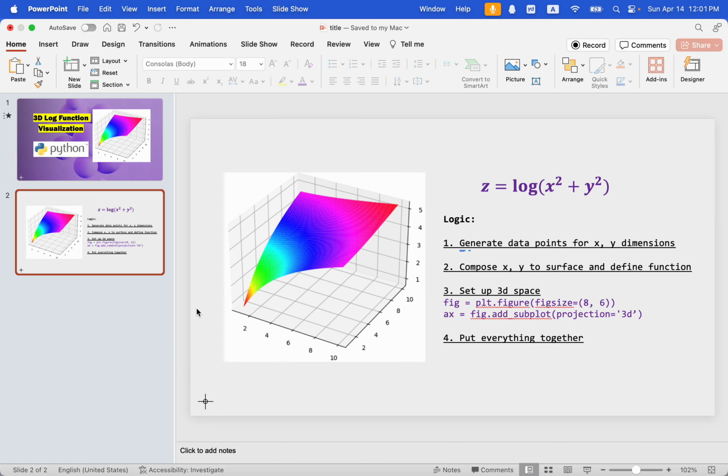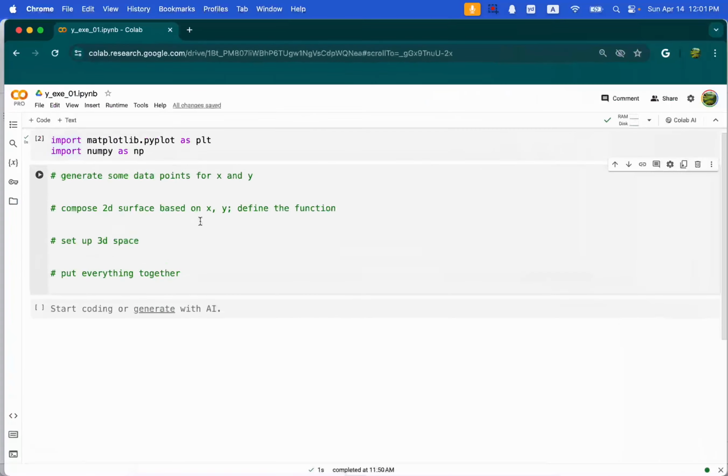So now let me stop sharing the slides and go to Colab. We're going to practice how to do that in Python. Okay, so first of all, you need two libraries, Matplotlib and NumPy. First of all, we need to generate some data points for x dimension and y dimension. We're going to use this.